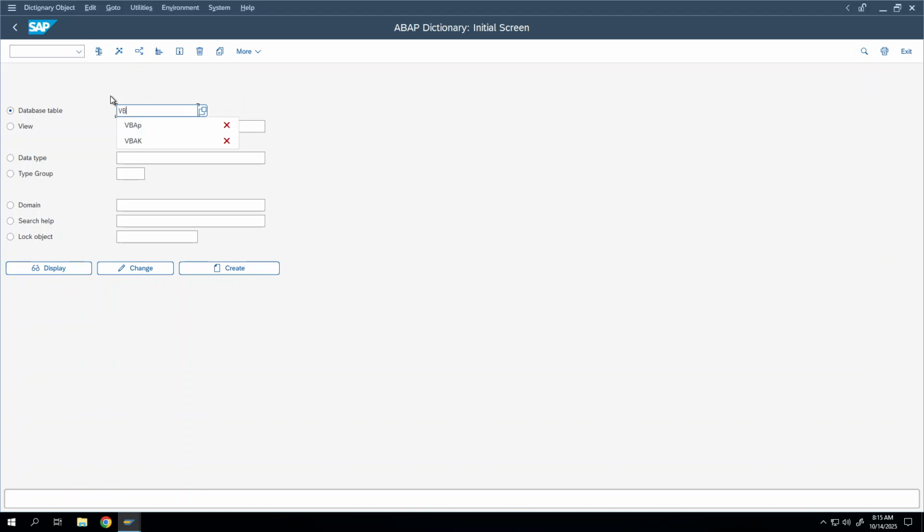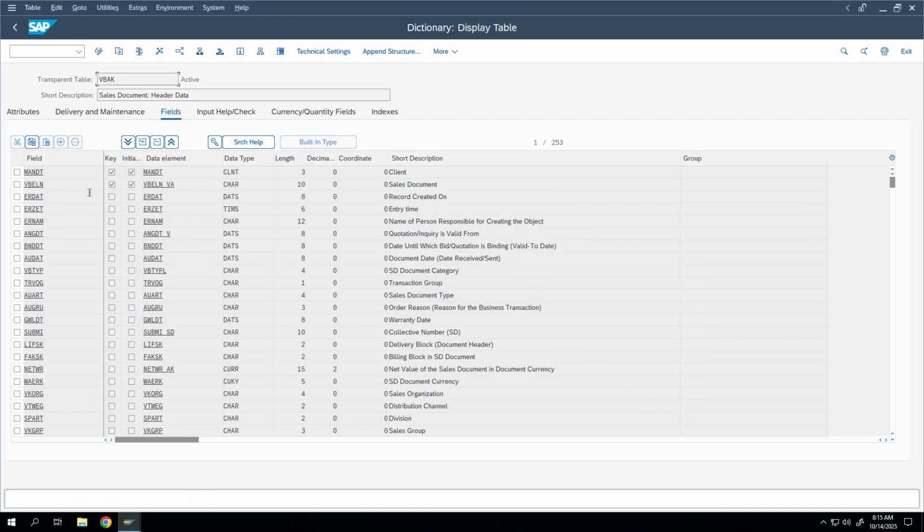VBAK. This is the header table. It contains an overview of the sales order. What is the primary key here? Sales document, VBELN, that's called the sales document number.